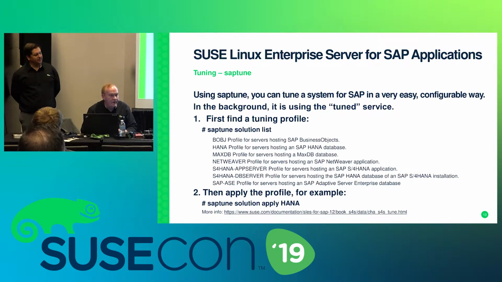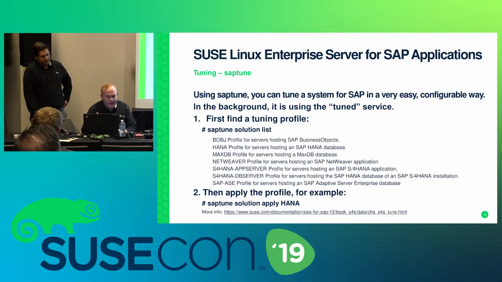Let's look at how you would tune the environment. saptune is the utility you would use, and it uses the tuned service. You would key in saptune and a solution that you would choose from the list you see below, and then say apply, for example, saptune solution apply HANA if that's what you wanted. And of course the list would tell you all the available saptune profiles that are out there.